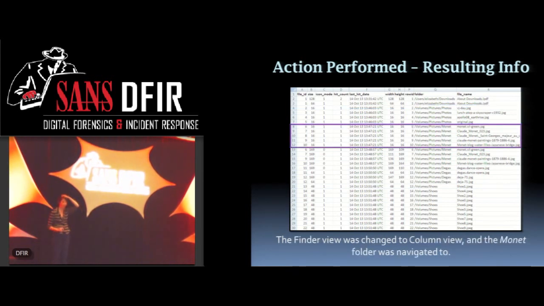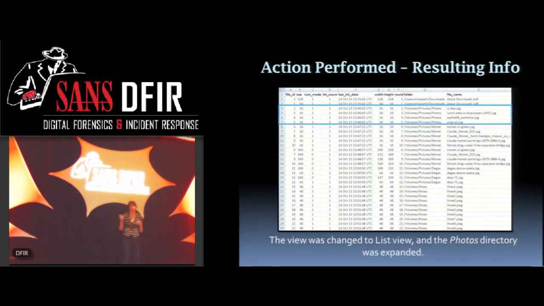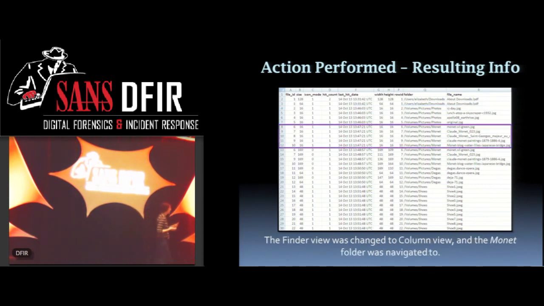Then I changed it to column view and navigated to the Monet folder. Notice I changed to column view, but we didn't get additional entries up there for the photos folder. The reason we didn't is because column view and list view use the same size icon, so it didn't need to make a new icon. So that change didn't get tracked.